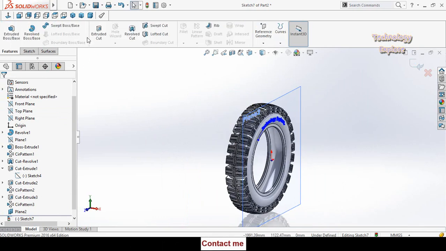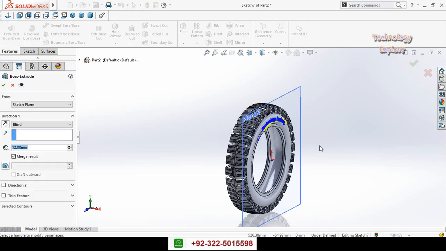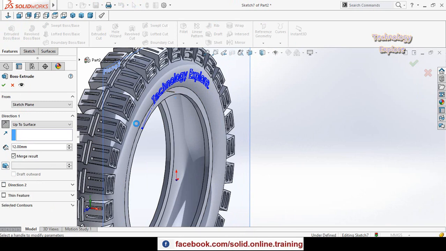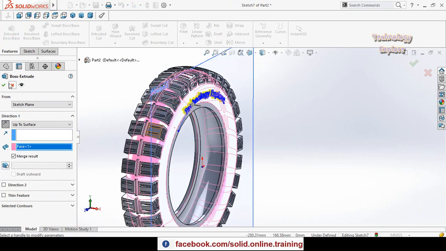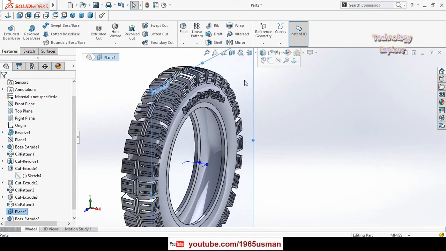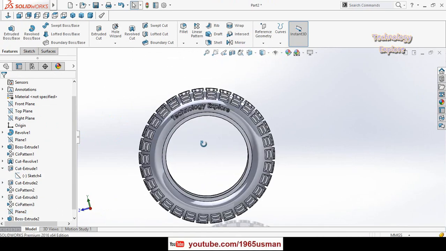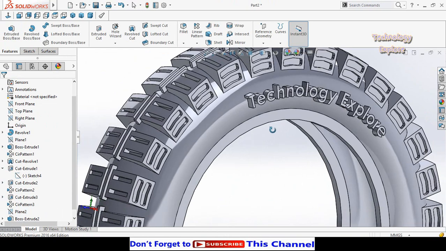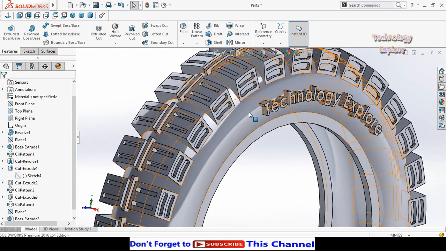Now go to features tab and apply extruded boss base command. Then double click on this surface and press OK button. Click on this face and hide it. So now you can see we have text appeared on this face.